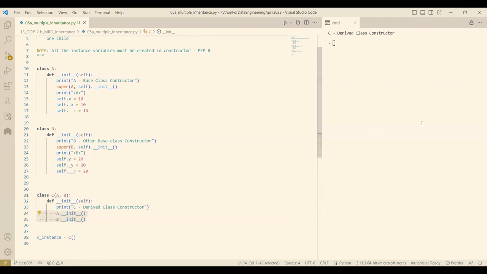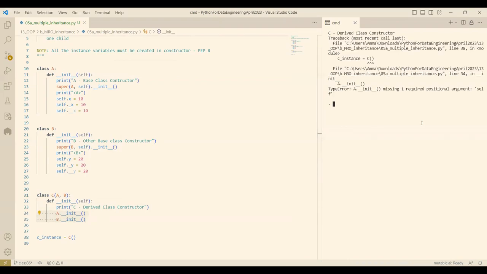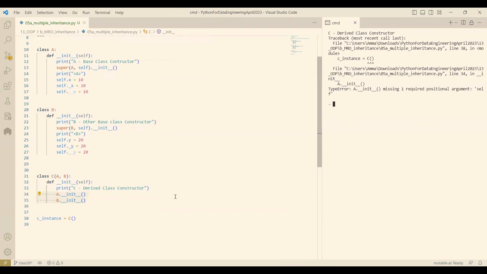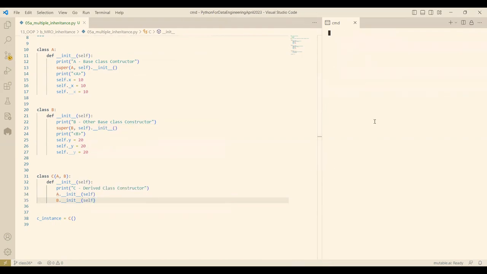Explicitly you should give them, say if I give A and B, both. Now did you see what happened? It is giving an error: A dot so and so is missing something. Means when you give it explicitly, you need to pass self. If I pass it, now it is working.